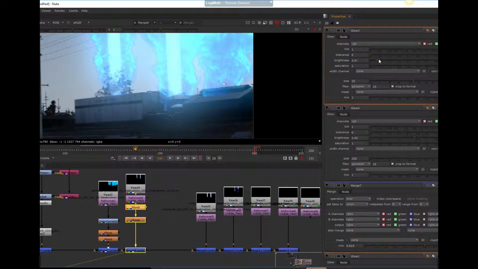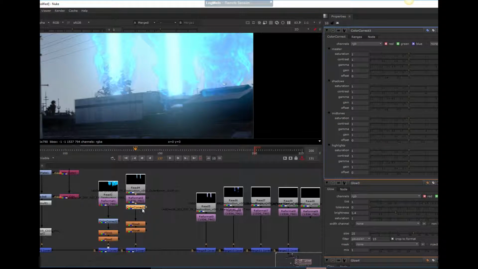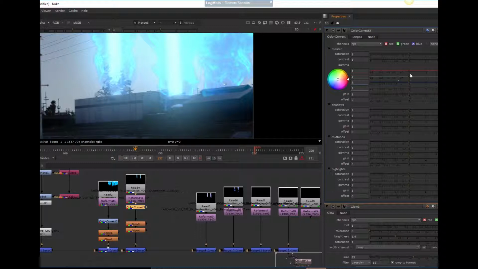This one I might set to like 250. I'm going to bring the brightness. Actually, I might crank the brightness a little bit. And I might just crank that a little bit as well.